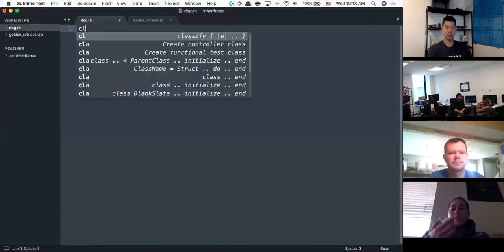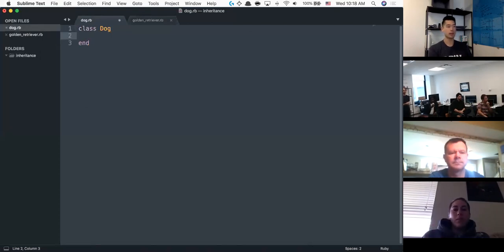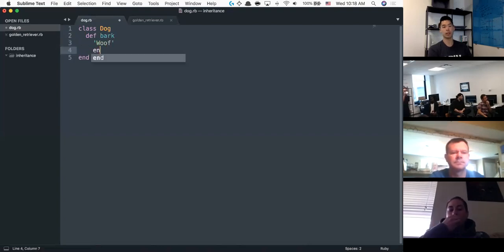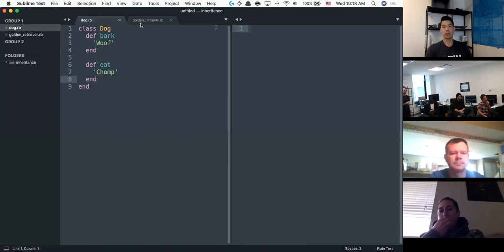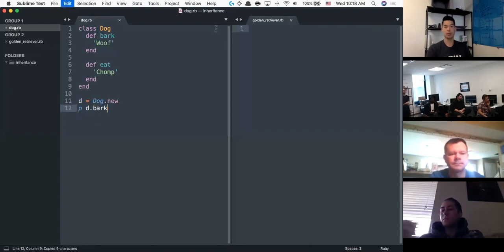Let's do some inheritance. So we'll create a class called dog. Every single dog has the ability to do certain things. What are some of those things that we talked about? Just bark, woof, and eat, chomp. Every single dog has the ability to do these two things. Because I've written it inside of one class, I actually don't need to write it inside of my golden retriever class. So let's create a dog real quick. d equals Dog.new, and I'm going to tell the dog to bark, and I'm going to tell the dog to eat.